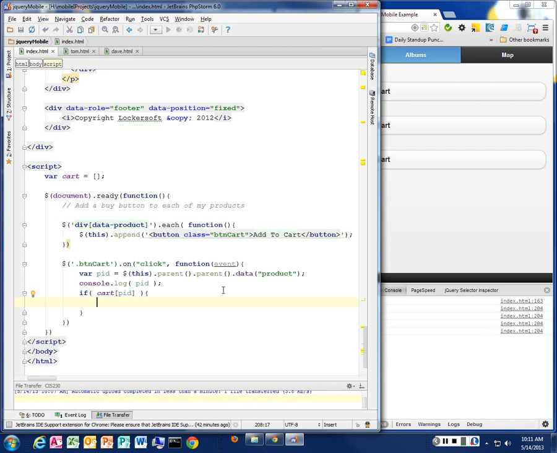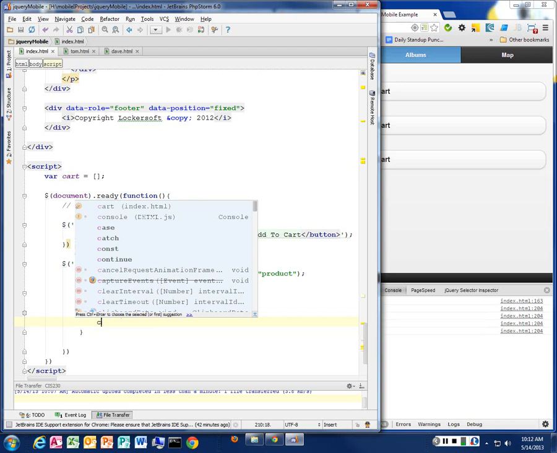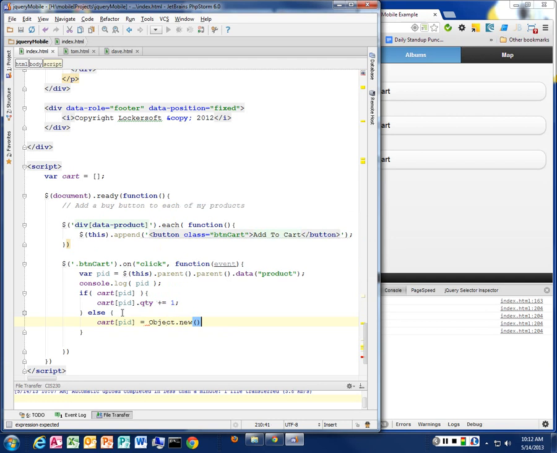All right. So I can take the cart sub PID and its quantity property, and add one to it. Just like that. Bada boom, bada bing. So, but I don't have my little blob yet. Otherwise, that means the object, my blob, is not created yet. So I have to create a new object. So I say cart sub PID equals object.new. So that creates my blob.